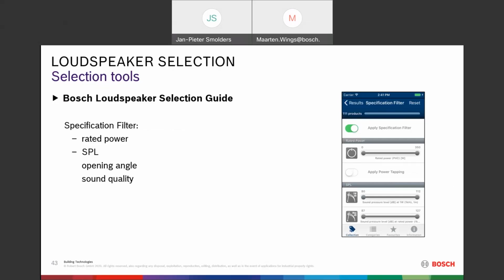The specification filter. In the specification filter, you can select the rated power. So if you have a project where you have maybe an amplifier that can deliver 250 watt or 500 watt, you can say, okay, I need 20 10 watt loudspeakers or 20 30 watt loudspeakers or whatever. You can make a selection of the rated power of the loudspeaker.